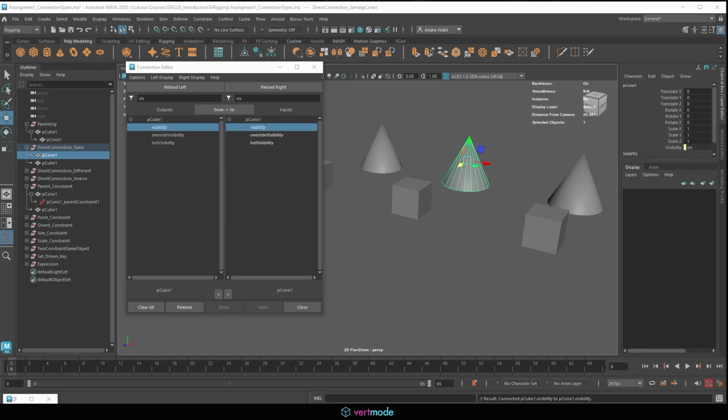Now, to see what this does, if I come into this cube here and I set the visibility to off, you will notice the cone also disappears. So this is how direct connections work. And there's a lot of different reasons you might use a direct connection in a rig. Sometimes it's to directly connect one attribute to another. Other times it's to connect one unlike thing to another like thing or some singularity without needing a constraint for whatever reason. So it just kind of varies.